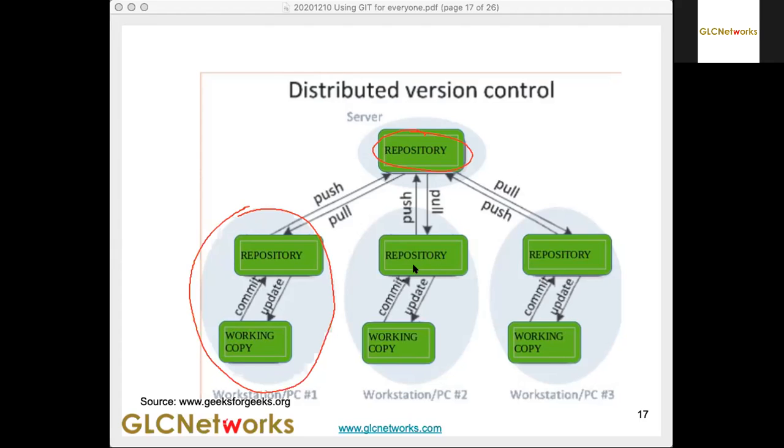In the centralized version, in the middle you have only one repository, but in the distributed version, the repository is spread among the users. So this is you working on your own computer. You have your own copy of the repository, and then you do a commit, and then you do an update, and if you want to merge with another repository, you can use Git Push. If you want to update your local, you can use Git Pull.